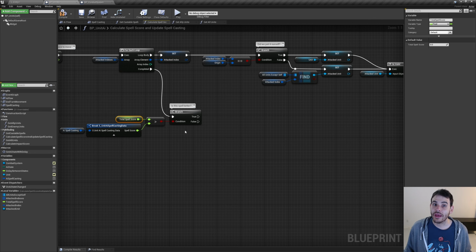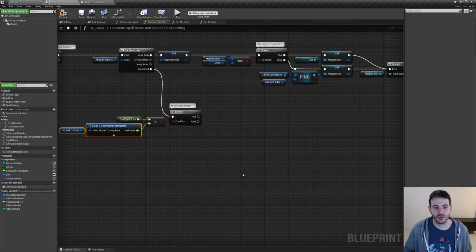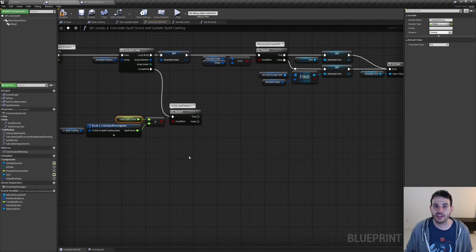Is this score better than the previous spell we found? So if we found a spell that was worth, let's say, 200 points, because it was a good spell, it was hitting a few tiles, it was nice, but this new spell that we just calculated was 10,000 points, so that's way better. So in this case, we want to replace the previous spell with the new one, because the new one is way better, it's a better choice for that turn.